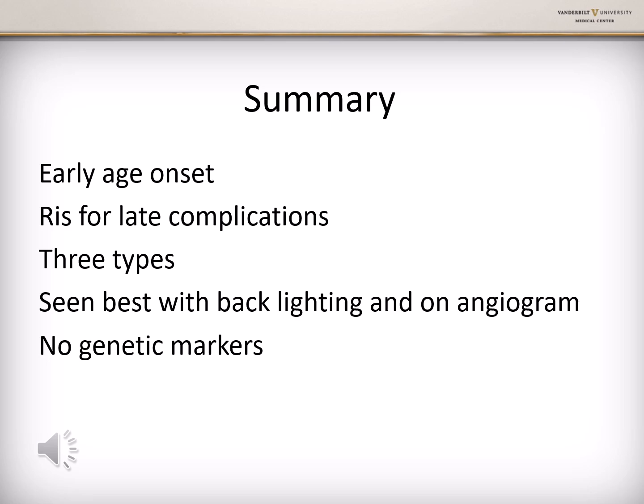So, in summary, cuticular drusen is a very specific anatomical and disease pattern. Generally, they start at a much earlier age than classic macular degeneration, but there is a risk for late complications, and we'll cover this in the next section. There are three types: those that are centered only in the macula, cuticular drusen that are in the macula and also outside the arcades, and then the cuticular drusen that are combined with other regular styles of medium-sized drusen.